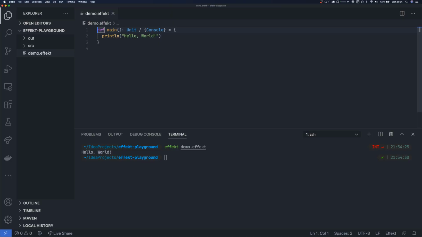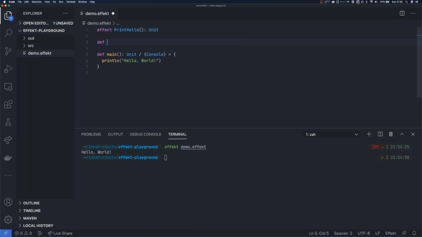So let's create our own effect. Mine is going to be called print hello. It's just going to do the same thing except in a slightly different way. Now I have an effect that when I cause it, I will get a value of type unit, but it might cause some effects in the meantime. So let's try to use it in some function.